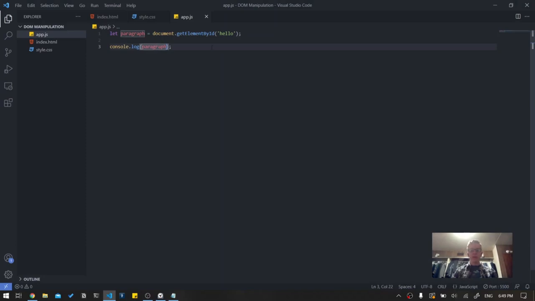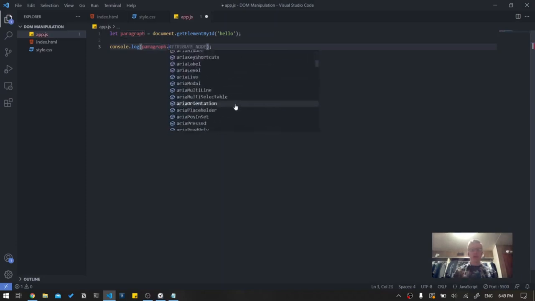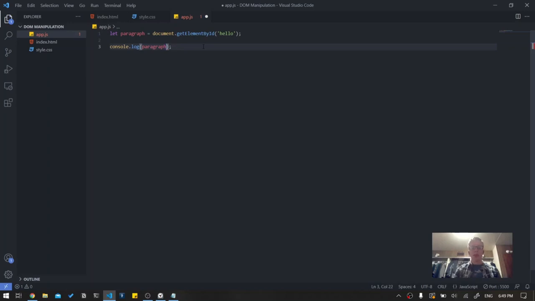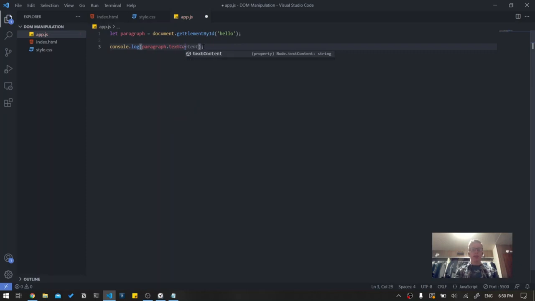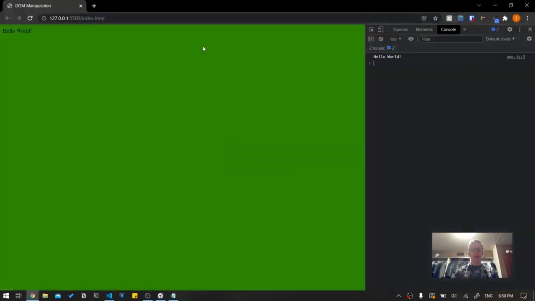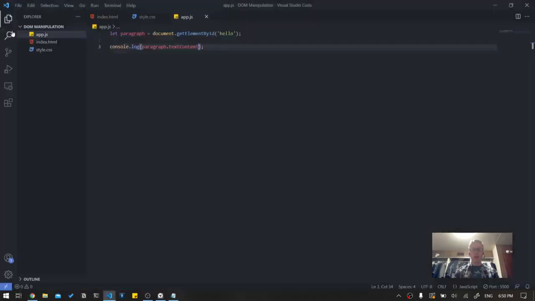So if we go to paragraph here and we press dot, it's going to suggest all sorts of things. There's all sorts of attributes that we can access from this. Let's say, for example, we want to access the text inside. We can say text content, okay? See, and now we're logging the text content, which is hello world. Now there's a number of things you can access from here, and we'll get more into that later when we manipulate styles and make buttons interactive and that type of thing. But for now, that's how we select an element.